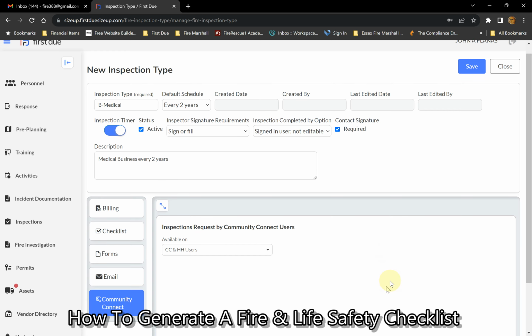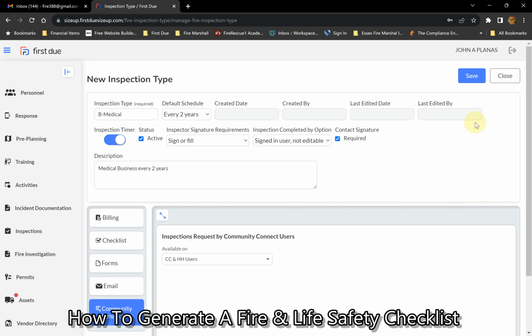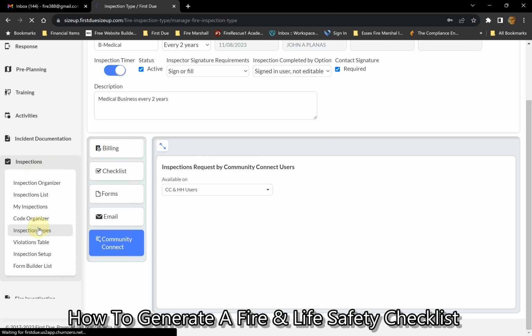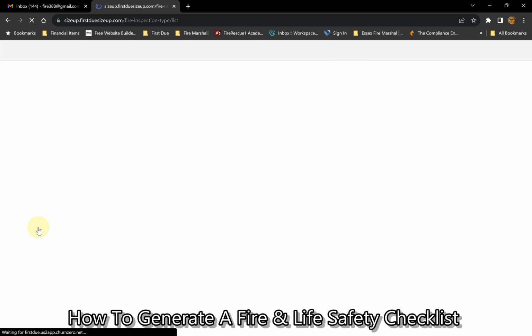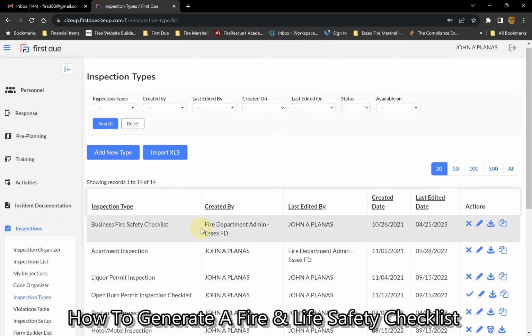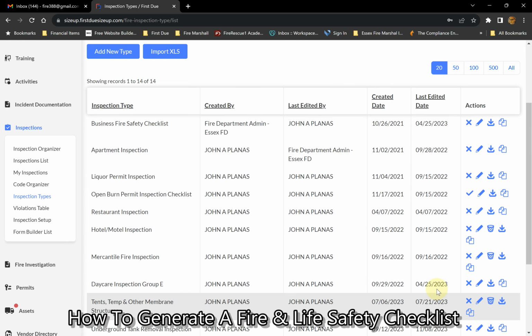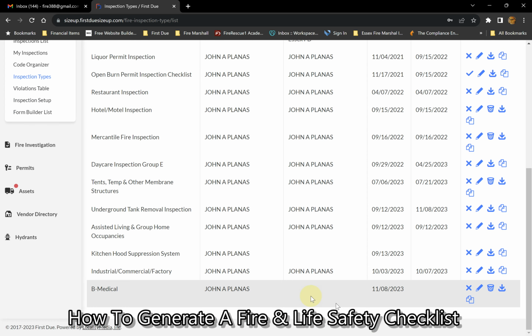Once you finish the build of the inspection checklist, you're going to click Save. What that does is save it into your inspection types. So once you go over to Inspections, here's your inspection types, and you'll see that the B medical inspection will populate under your inspection checklist, right here. I didn't finish it completely because I was just using it for an example, but you're able to go in anytime and edit it.